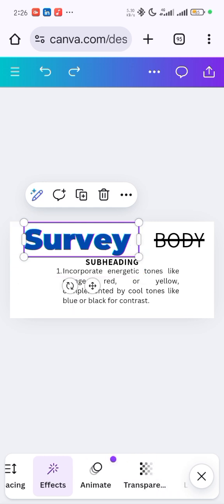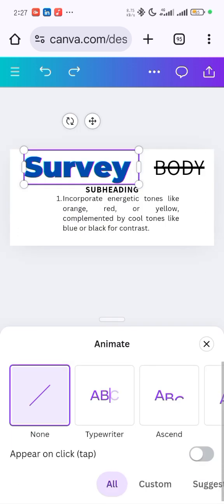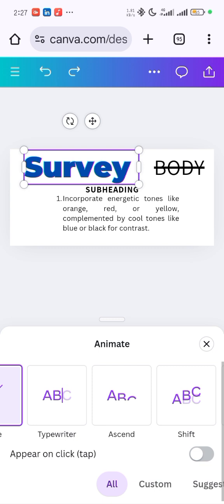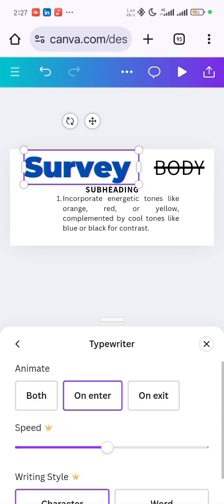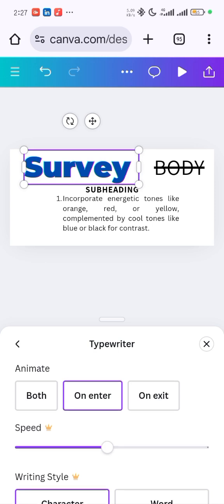So let's go to animation. As you can see, we are here on the animation part. This animation part is very good for presentations, because if you are trying to create a design or a flyer, there is no need for animation because it will move. But this is particularly good for presentations. You see something like this typeset. Can you see? You can start editing it, the speed, and that is under the pro version.